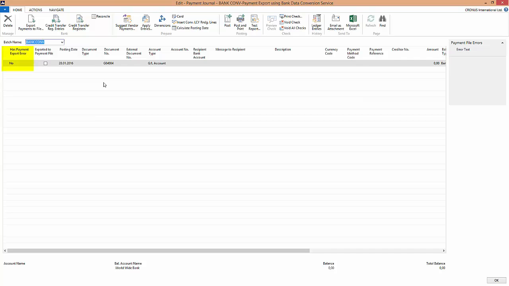Has payment export error? If the value is yes, then one or more errors exist in the journal line which prevent creation of the payment file. Exported to payment file. If this checkbox is selected, it means that the line has already been exported for a payment file. You can choose to export again if you want to.